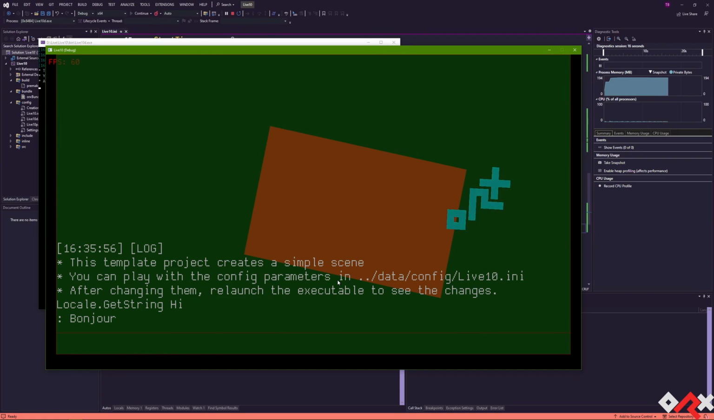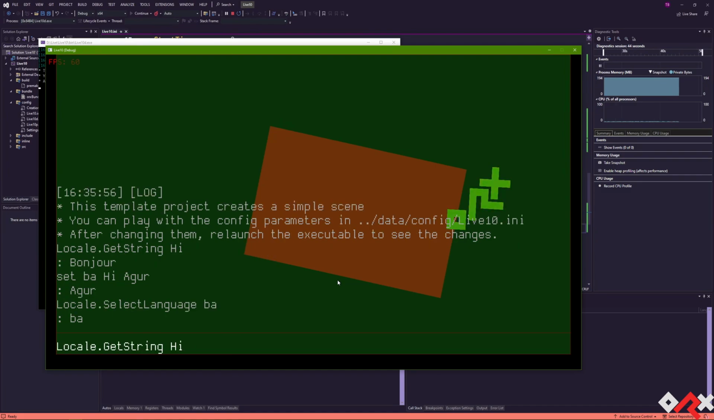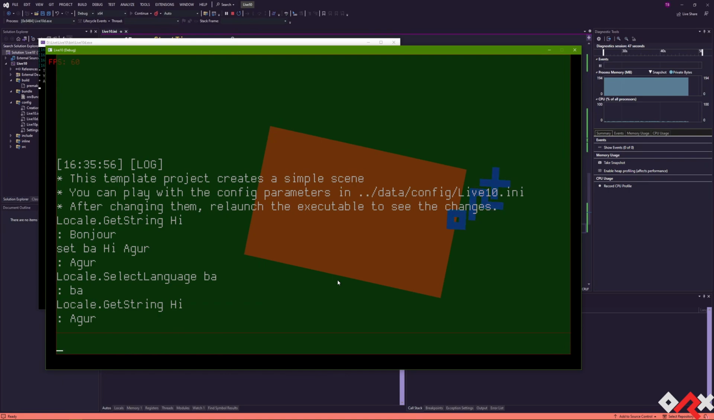But let's say that now we want to add a new language. Let's say we're going to add Basque. I'm not even sure what to name it. Let's call it BA and say that hi is Agur. And we're going to select the language Basque, which is BA. And now if we go back and get the string hi, you can see that it's Agur. So we added a new language on the fly by just setting it in config and selecting the language.